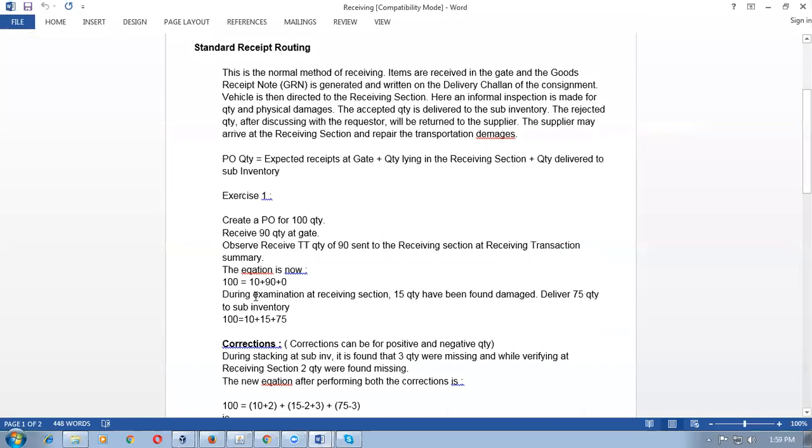So what is the equation? The generic equation is like this now. The PO quantity is nothing but expected receipts in the gate: the quantity lying in the receiving section plus the quantity delivered to the sub inventory. So it is a golden rule in receiving actually.